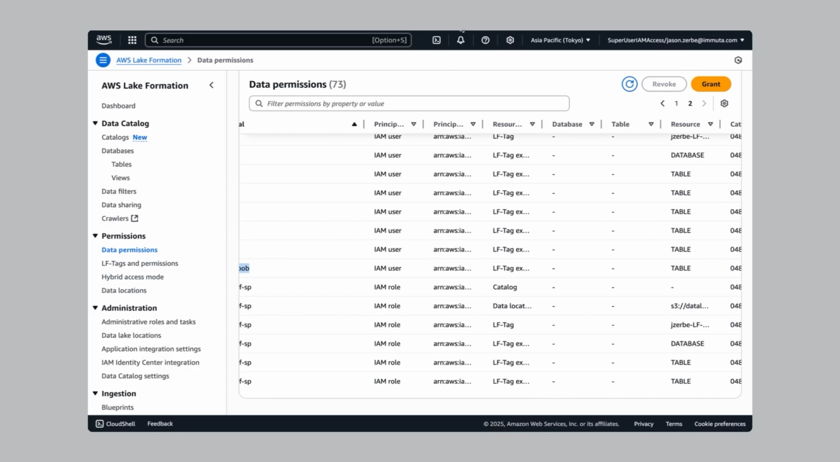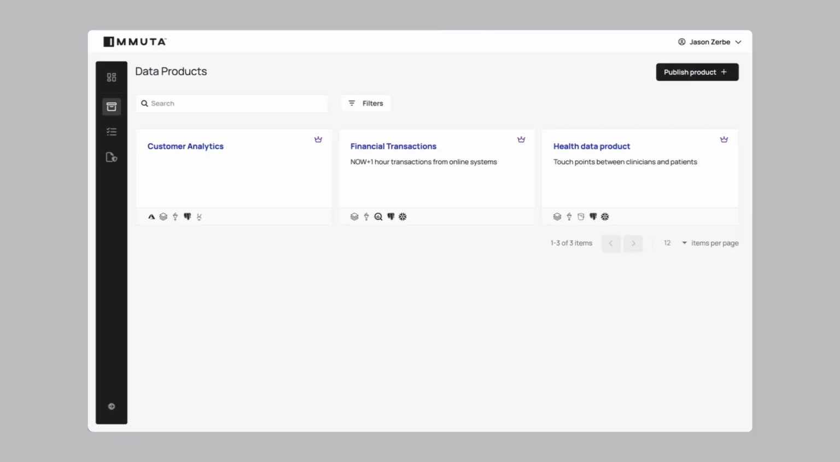So just a quick demo to show you how Immuta's Lake Formation integration will allow data owners, data stewards, to be able to provision the correct access more efficiently.